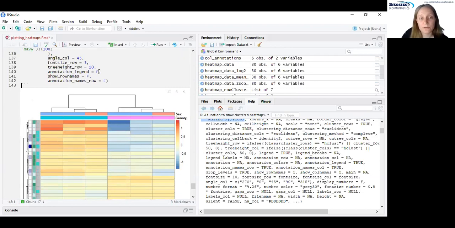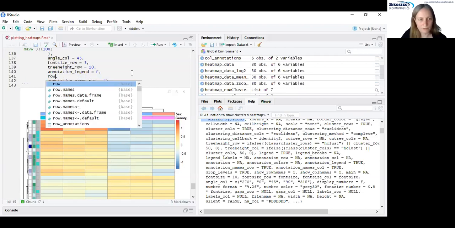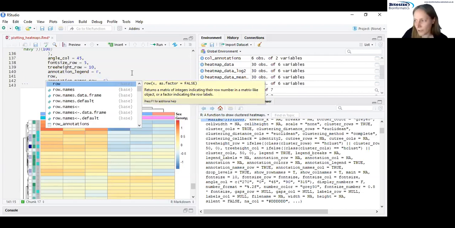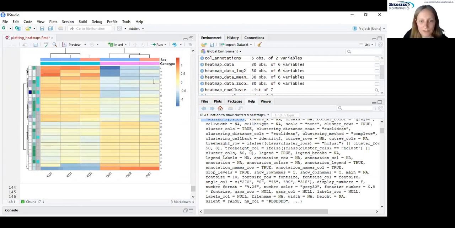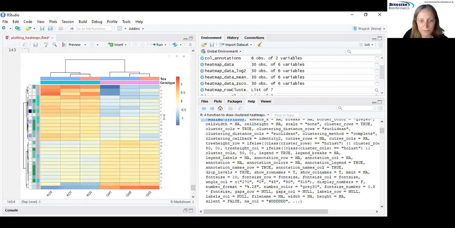You can also set your row names or column names to be something different. So if instead of this, we said labels row is say 1 to 30, that will then use 1 to 30 as our rows, with 1 being whatever was the first row of our original data frame.